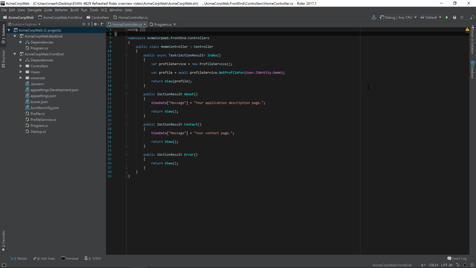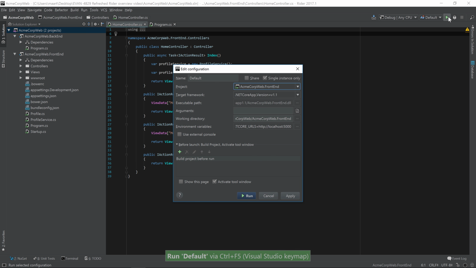Rider has the concept of run and debug configurations. They are essentially what the name says, a configuration on how to run or debug our application. There's always a default run configuration, which we can see here in the toolbar. We can simply hit run or debug and start our application.